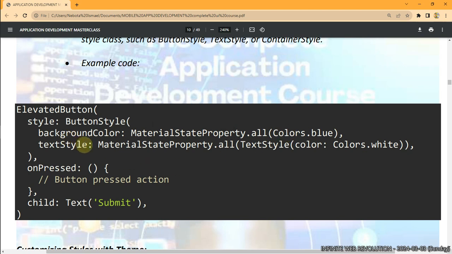Which actually says how the text inside of it should be. It takes a material state property dot all text style. The text style now has Colors.white. So what does this mean? The material state property has already been designed by Flutter. It's just left for us to use.